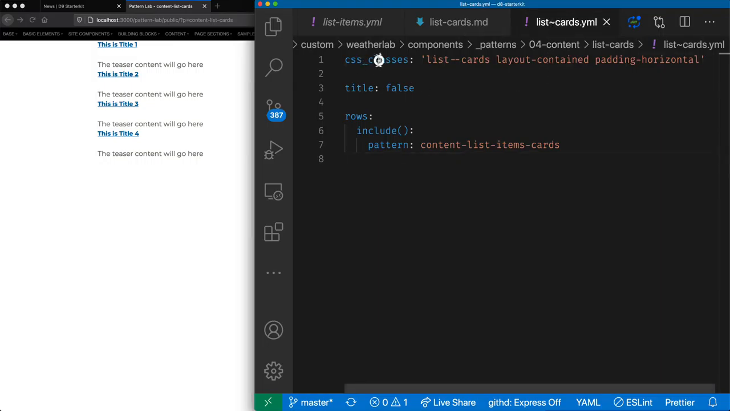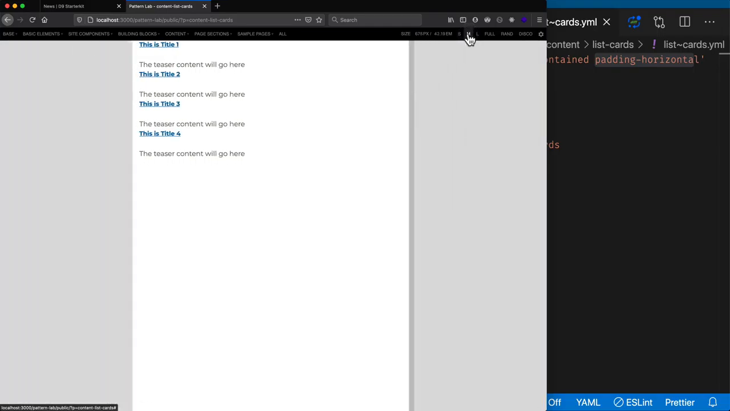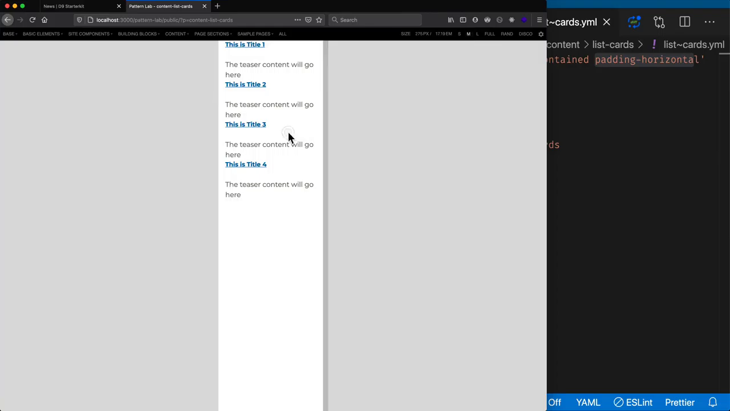And we can see that the CSS classes variable that we saw a moment ago has some classes in there. We've got a class called list--cards. So that's what we're going to say: when you're looking at a list or a view and the variation is card, what happens? And we've got our utility classes for layout contained and padding horizontal. That just means the view is only going to take up whatever the layout contained class for this website is, 960 pixels or something like that. And the padding horizontal means that when it's on a smaller screen, we'll have a small bit of padding, one rem on each side.